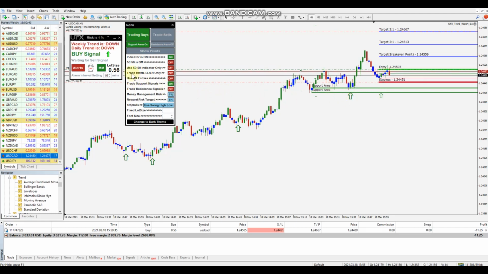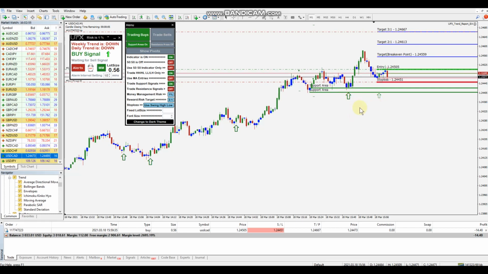Okay, now also if we put on our filter here, the higher high, higher low, you can see this trade still would have been taken because the candle bar was a higher high and a higher low. Okay, so that's how the support areas are working.